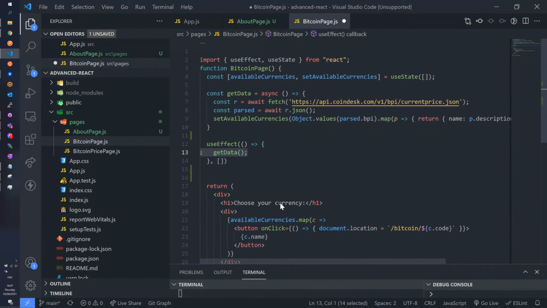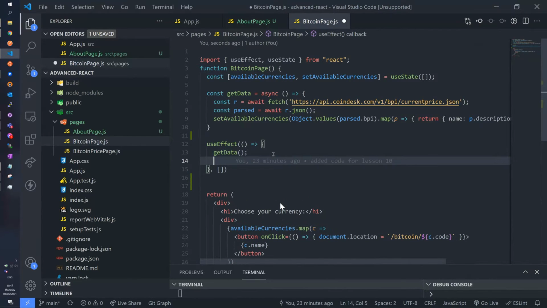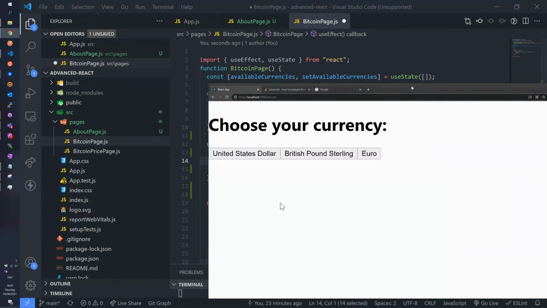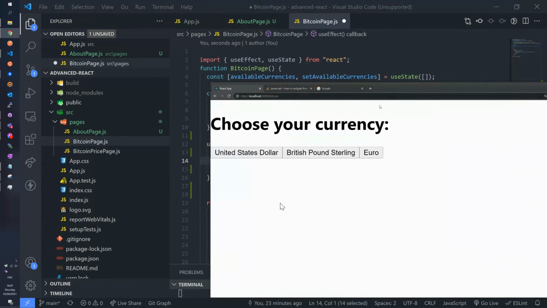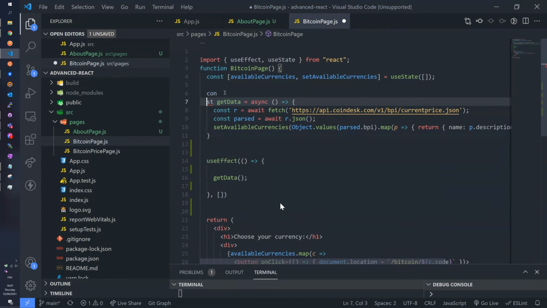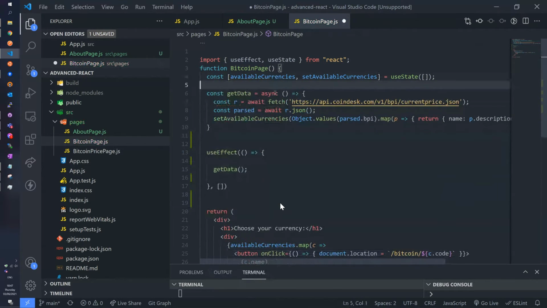This means that I want this piece of code to run when this component is mounted. And when this component is mounted is exactly when I go on this web page, right? And when I go on this web page, I want to run a function called getData. And what is this getData doing? It's doing the following thing. It's doing an API fetch.